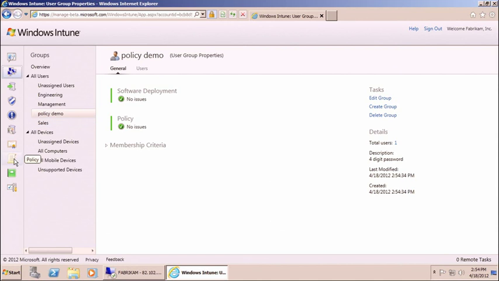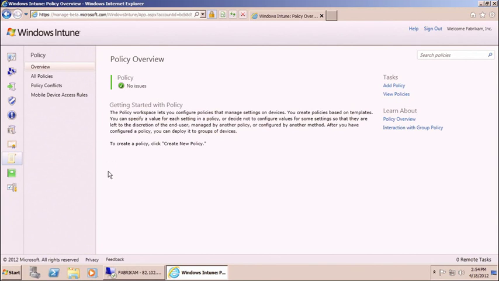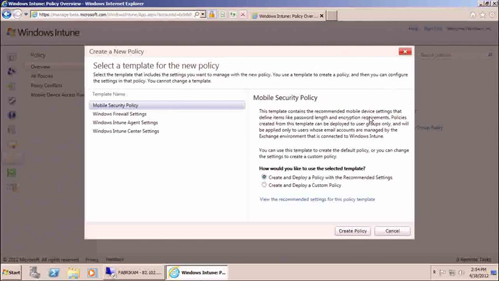So I'm going to the Policy tab. This is the Policy tab. And currently, we have no issues with policy, which is perfectly understandable because we haven't done anything with policies. So now we're adding a policy. When we have the capability to add a mobile security policy, as I mentioned in the slide before, we can create and deploy the policy which has a recommended setting that we could offer. And this should cover most cases. However, there are some cases in which the IT admin would like to create a custom policy.